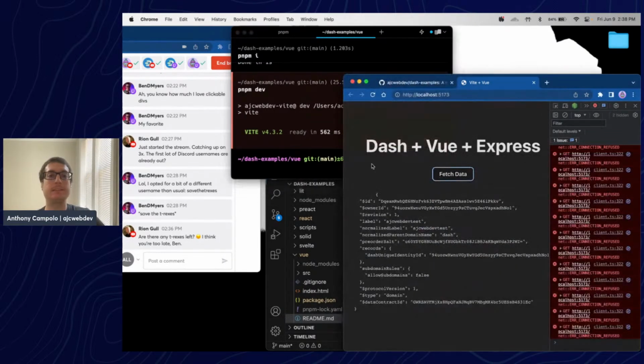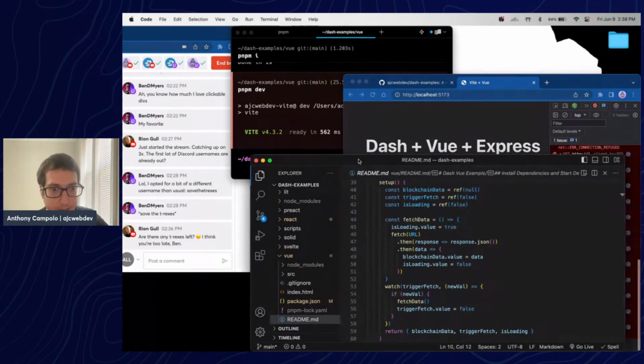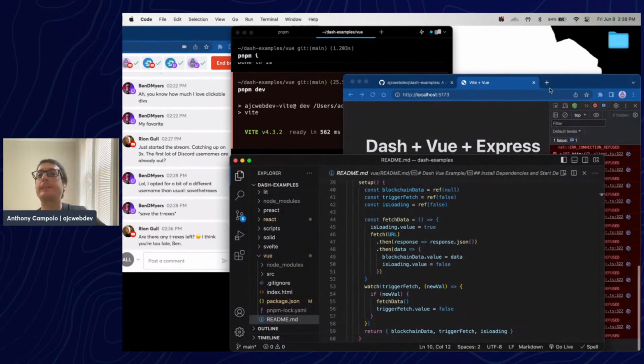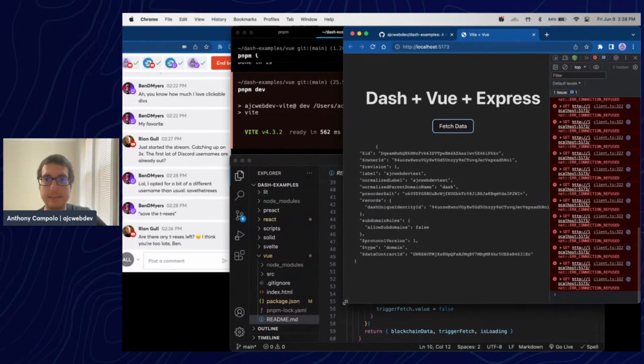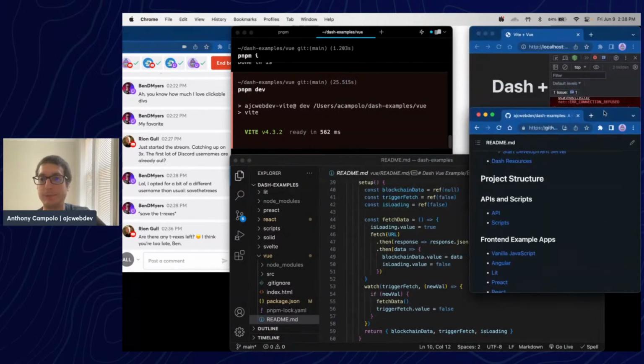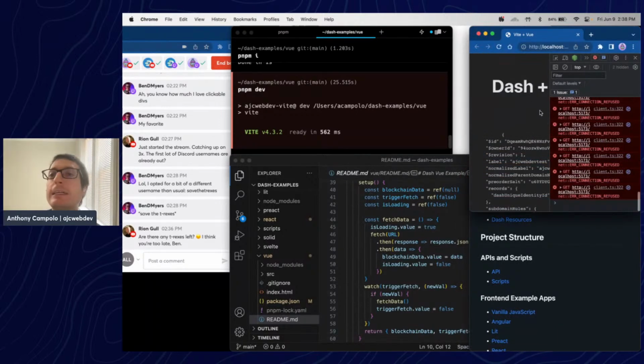Readjusting. Screen real estate is valuable. Okay. That's right. We need these separate. That's what I want.